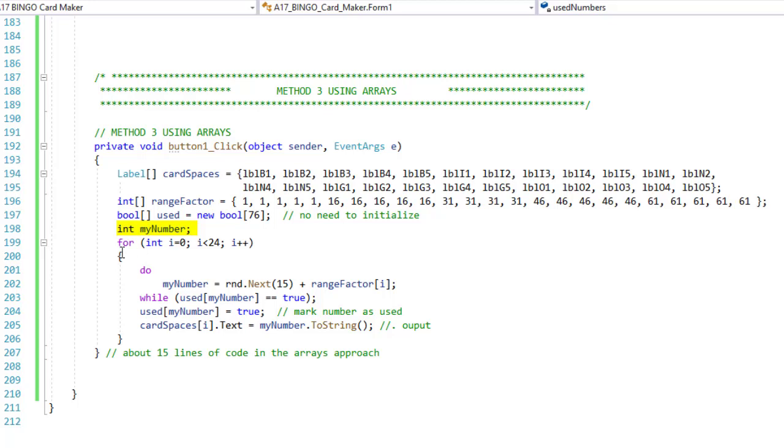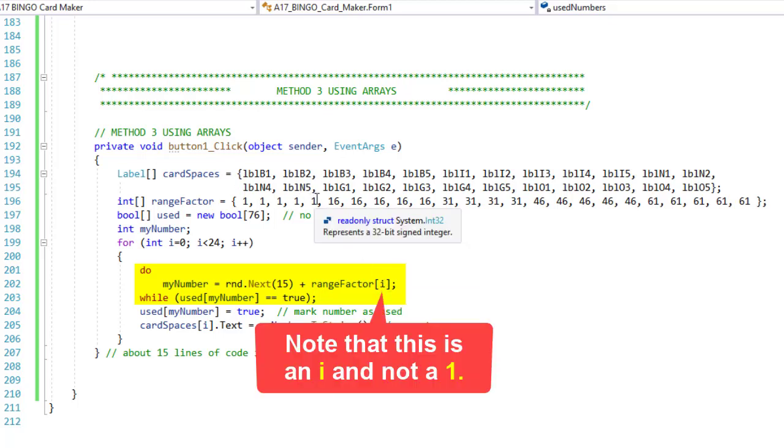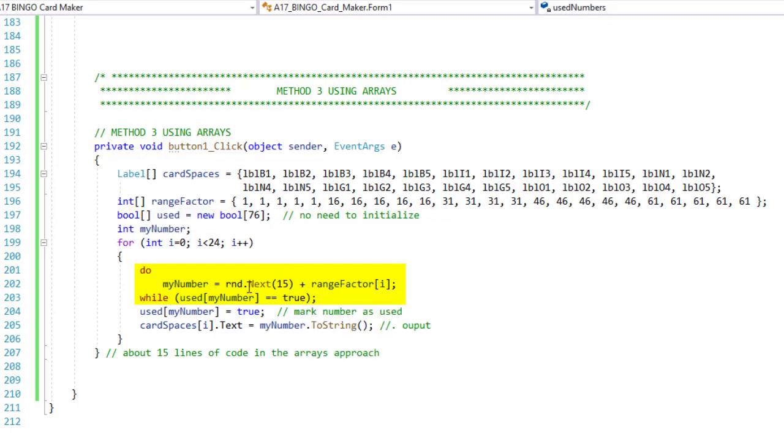Variable called mynum, it's an integer, and now I'm going to iterate 24 times through a for loop. And my do is I'm going to generate that Rnd.Next range from 0 to 14 using 15. And I'm going to add to that range factor element i. So the first 5 times it's going to pull a 1. The next 5 times it's going to pull a 16. Because I'm pulling the values for whatever index i is out of range factor. That's going to give me my proper range of random numbers for my num.